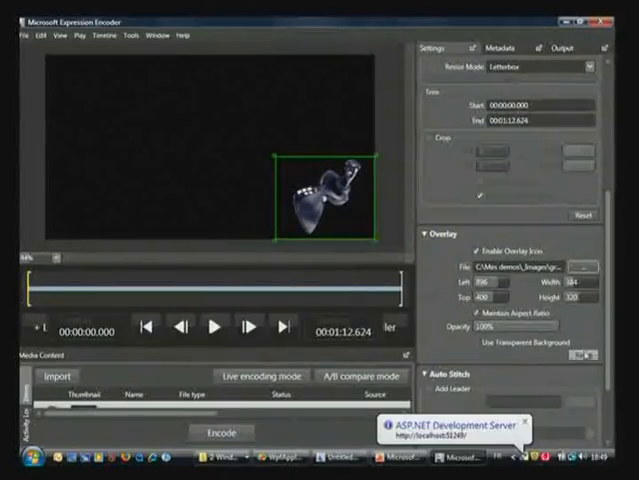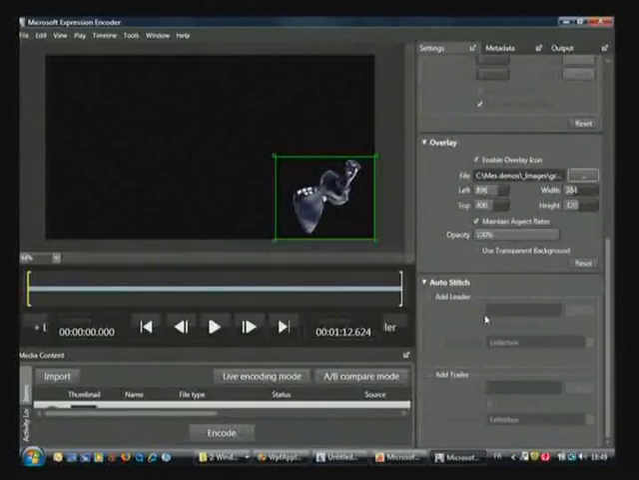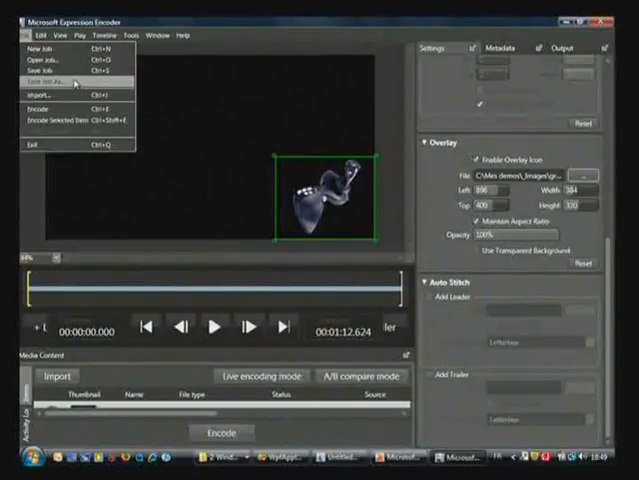You can also choose to add a video before and after your video. So it's an easy way to add some advertisement in your video. And everything I am doing in the project can be saved as a job, and it is an XML file. So afterwards I can automate everything I am doing with the interface of a project.